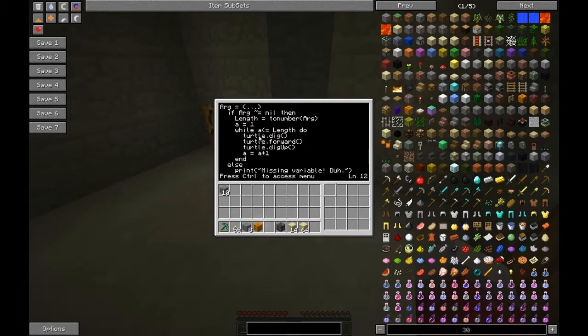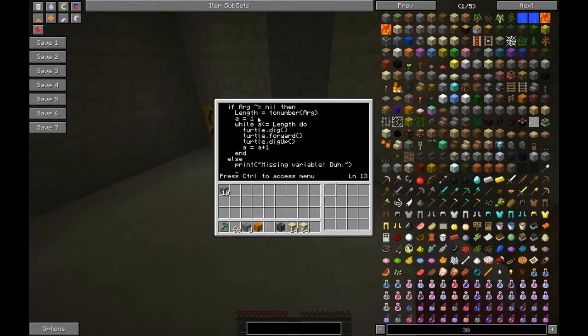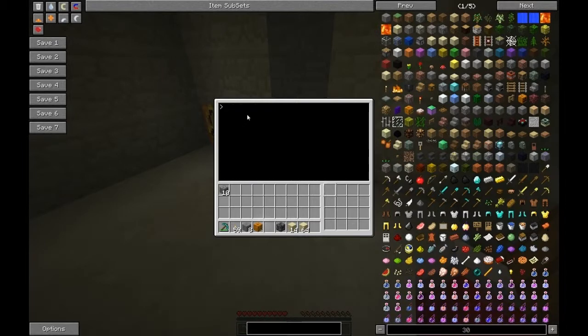and then else print missing variable. Duh. So that means that if there is no argument specified, it will print missing variable. And we're going to end the if statement, and that's the end of the program, because there's nothing else below that. So now we're going to do line miner, and with no argument, missing variable, duh.